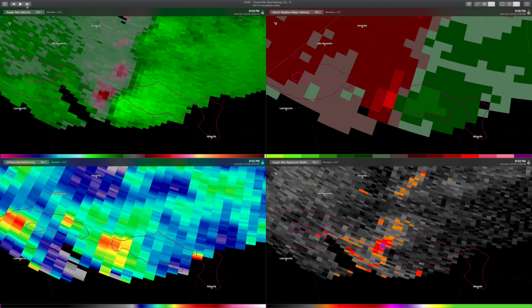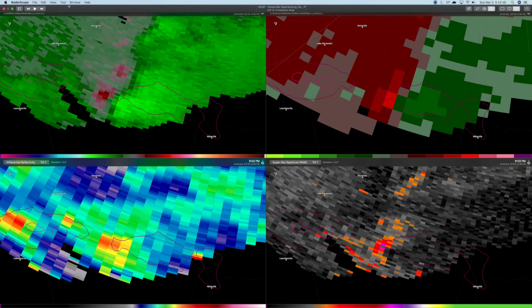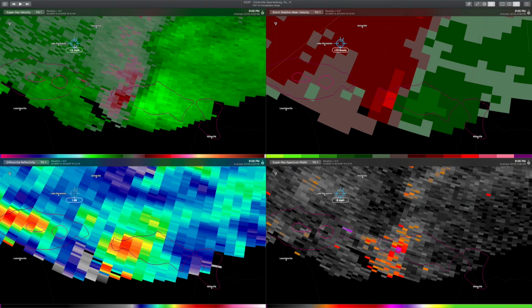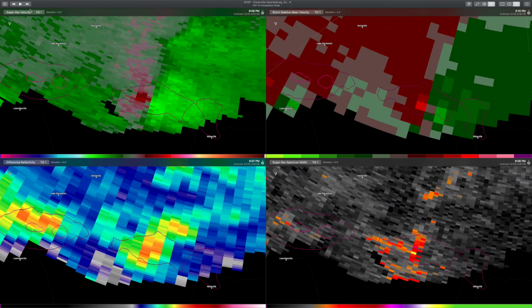Let's go forward. And again, you've got the couplets here. You've got 26 plus and 10 minus. And again, the hail seems to be on the southwest side of the storm. So this is really strong. It's peaking at about 10 after. So let's go to the next frame, which will be 8 after.